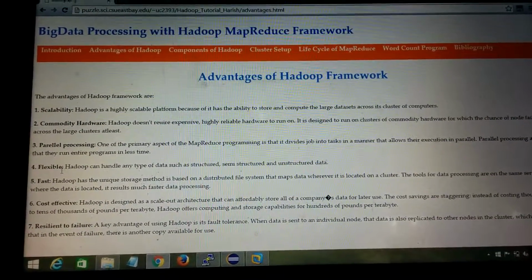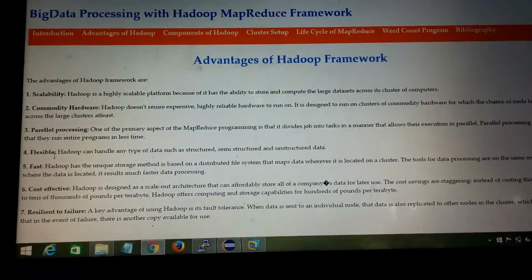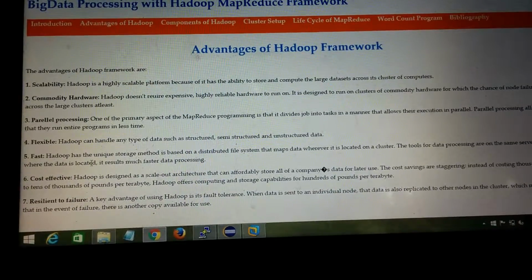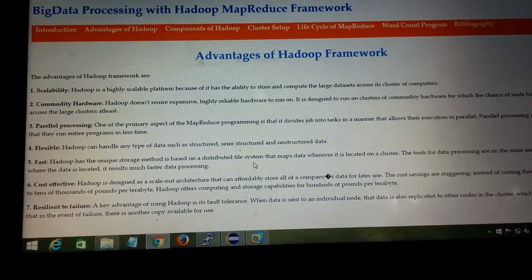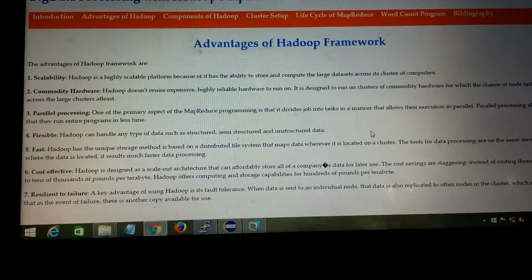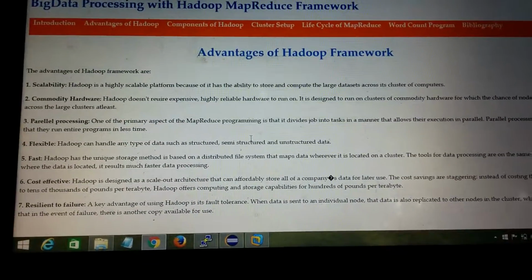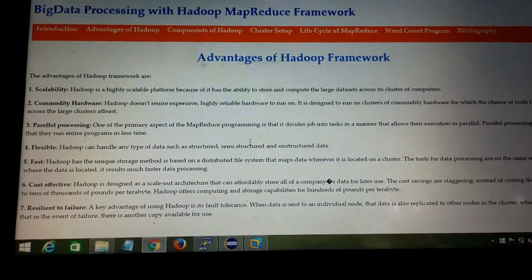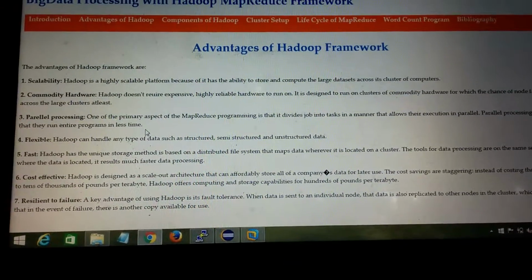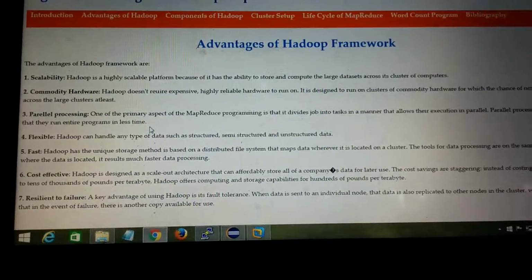It is very flexible because it stores and processes all kinds of data, and it is very fast due to its unique storage method on the distributed file system. The data is located on the same server, so it takes the data and processes it very fast. It is very cost effective because Hadoop is open source and runs on commodity hardware, so it costs very little per terabyte.